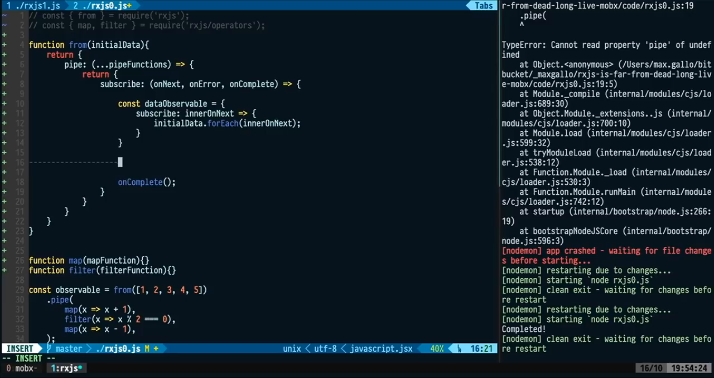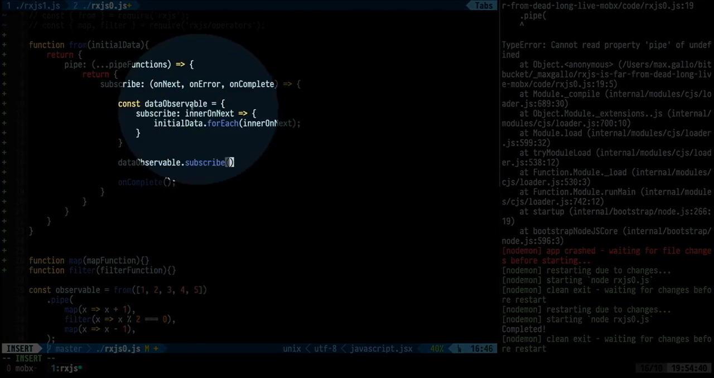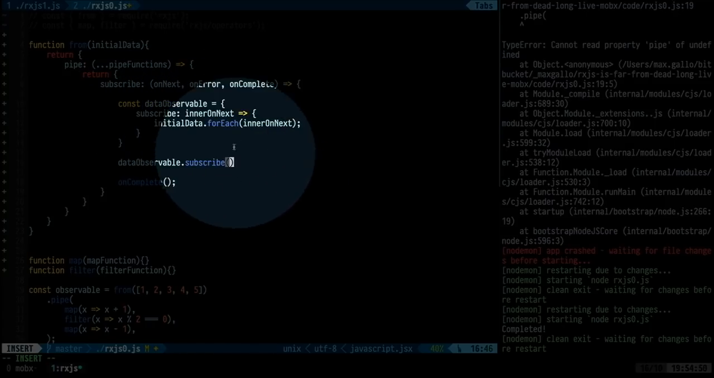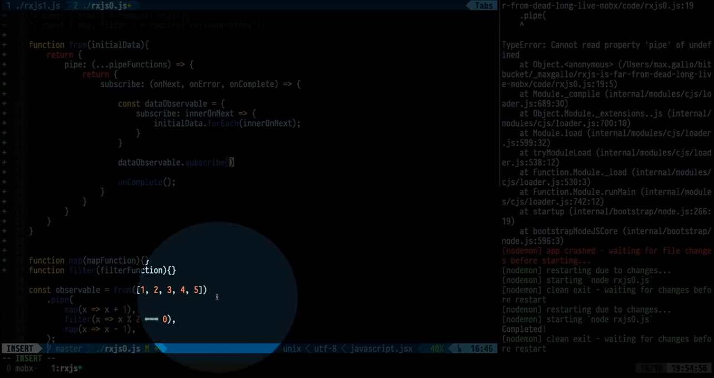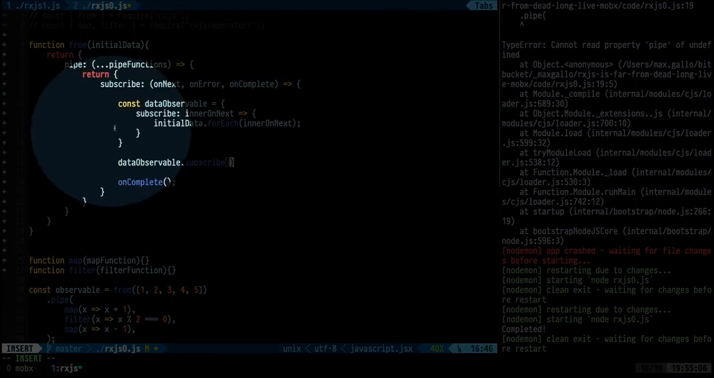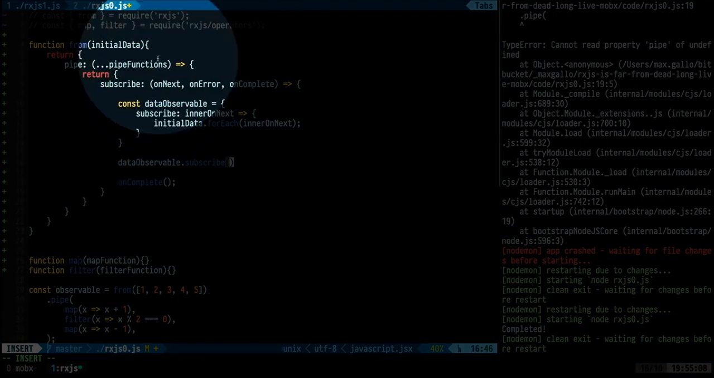What I can do here, how I can consume this small inner observable, is I can subscribe to it. So I can do data observable dot subscribe, and which is the function that I'm passing to the subscribe method? The function that I'm passing is inner on next, the one that is going to be called with each of the initial data. So it's going to be called with 1, with 2, with 3, with 4, and with 5. But which is the function that I actually need to use here? Is exactly this one. It's the first parameter of the subscribe function.